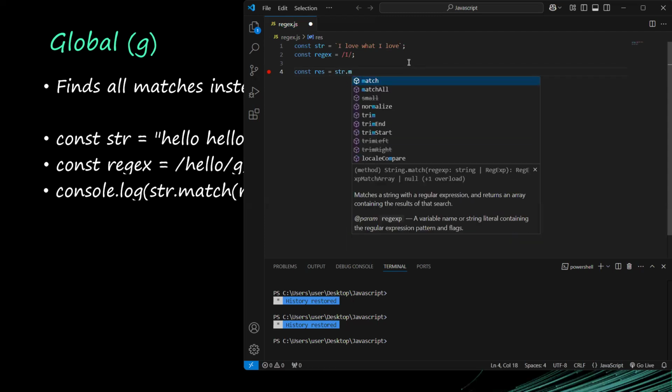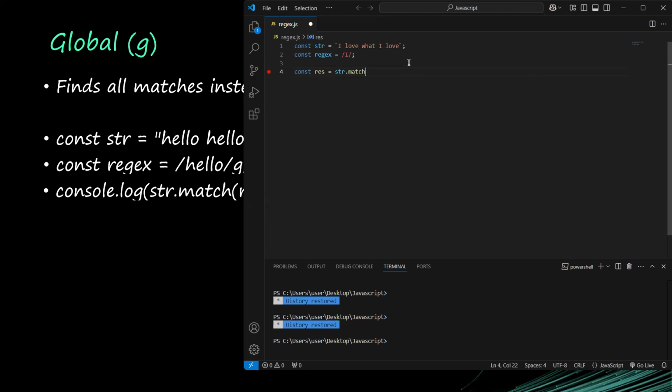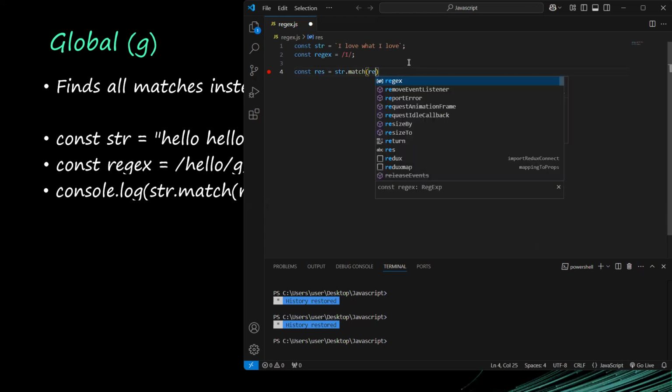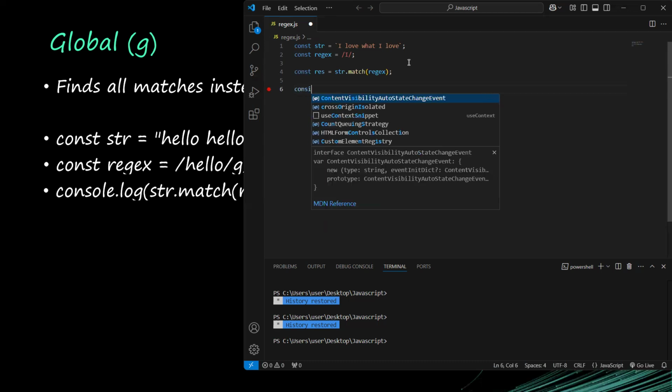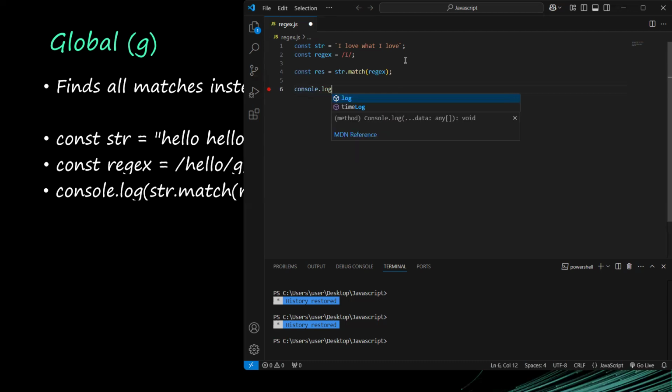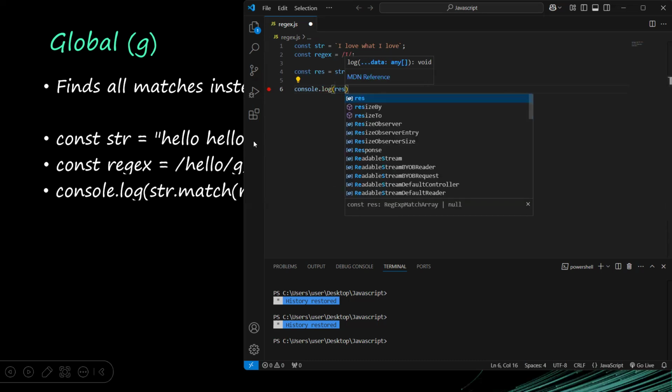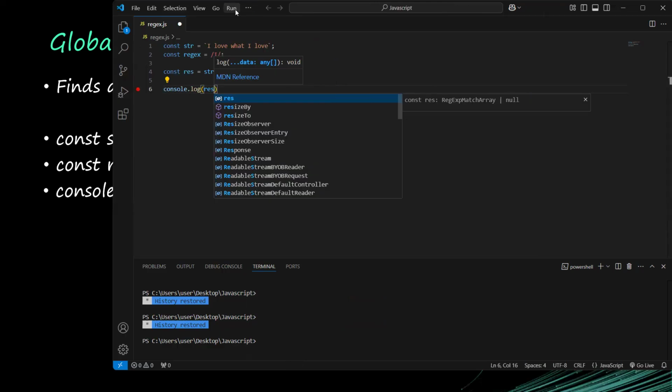string.match. Now, remember I told you that the string has some methods that use regular expressions. We are going to dedicate another session to discuss that, but for now, let's use the match. This match expects a regular expression, so we give it the regex we have created. And now let's console.log our results. So if I run this code now, you're going to see what we get.